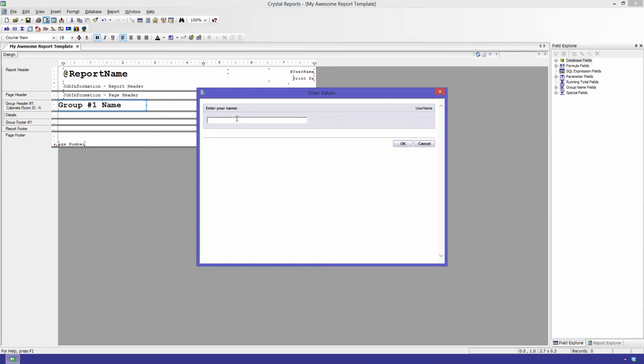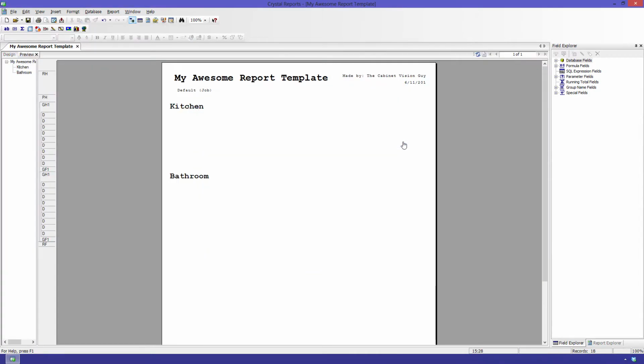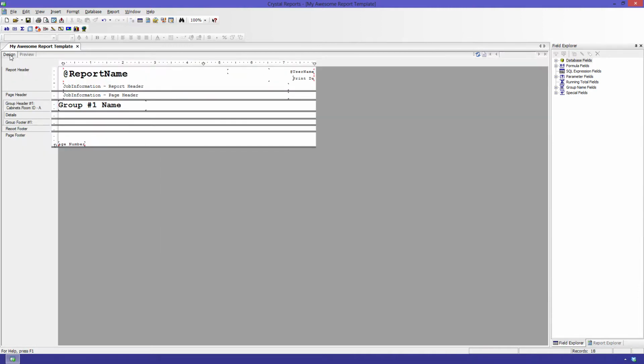Oh yeah, that's right. I'd almost forgotten that parameter field, so I will enter the Cabinet Vision guy and click OK. And now you can see the report. It shows that I have the 2 rooms, kitchen and bathroom. Let's move back to the Design tab and look at something.